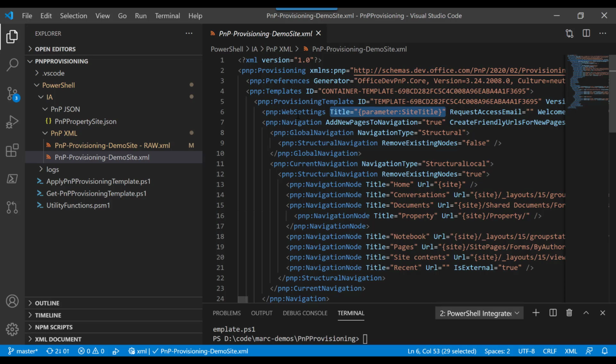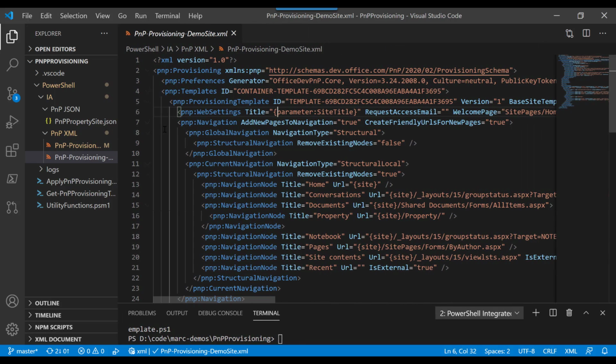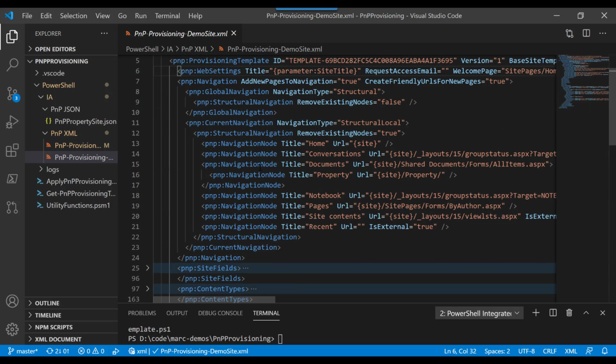So one of the web settings I can do is what's the title of the site, and I can pass in here a parameter called site title, and that's going to become the title of the site. These little squiggly brackets are how we indicate that we've got a parameter that we want the engine to replace and use a different value for. You'll notice here in the navigation section, I'm adding this property link inside the navigation node for documents, so same effect.